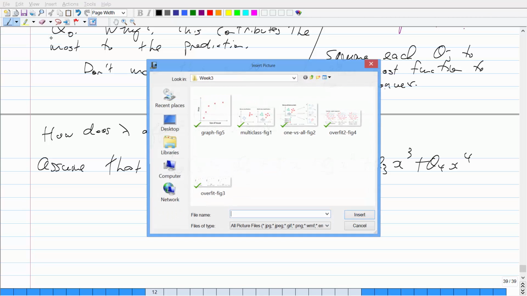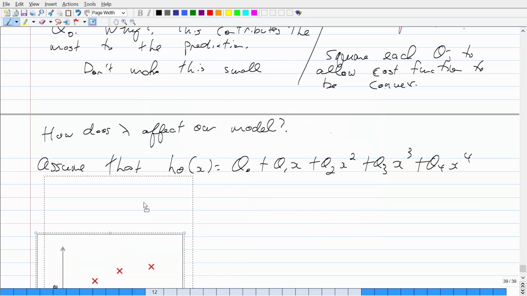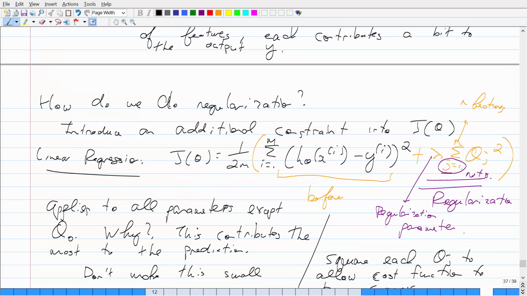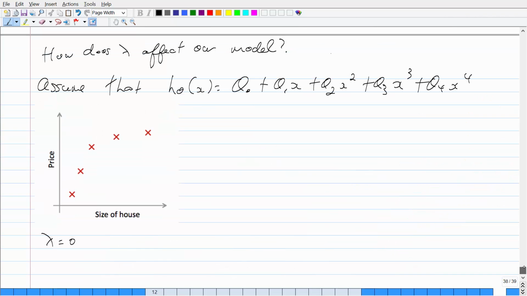So here, I'm going to show you a little bit of a picture. I'm going to show you 3 different situations. If we set lambda to 0, what that means is that you are eliminating this from the cost function. So if you set lambda equal to 0, you are not applying regularization. So you're just doing normal gradient descent. Regularization is not a factor in your cost function anymore. So lambda equals 0 means no regularization, using normal gradient descent.